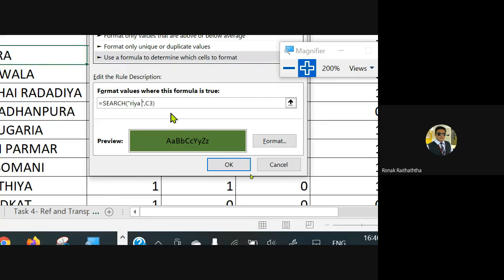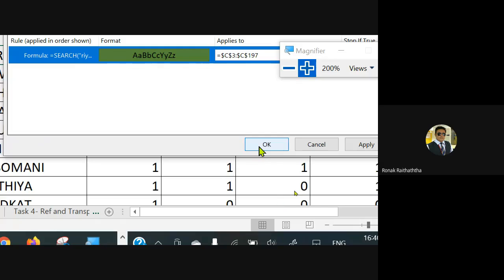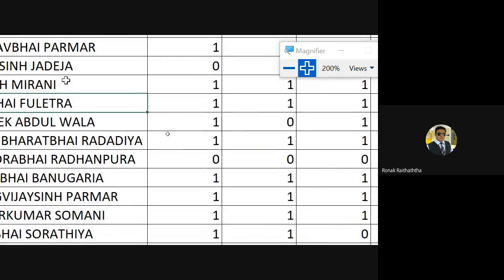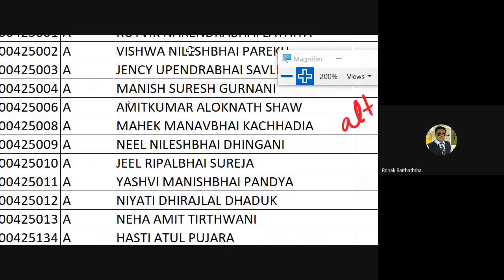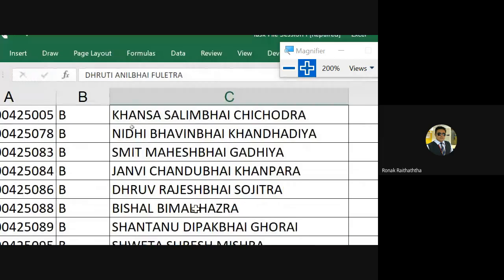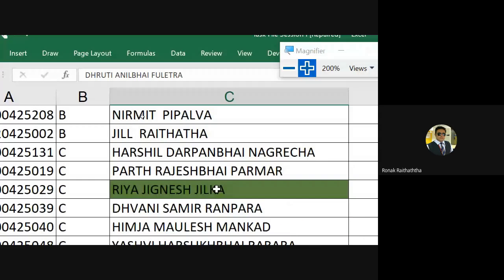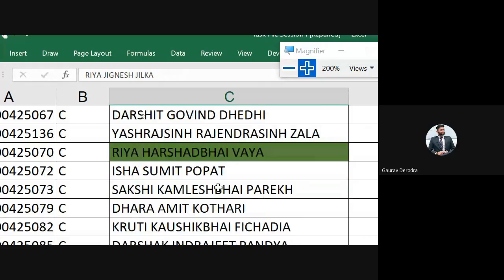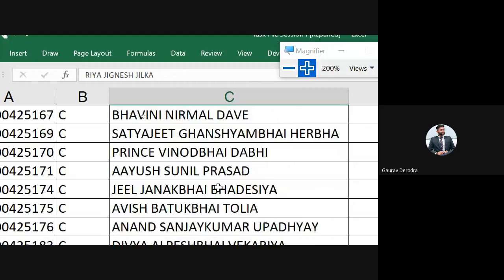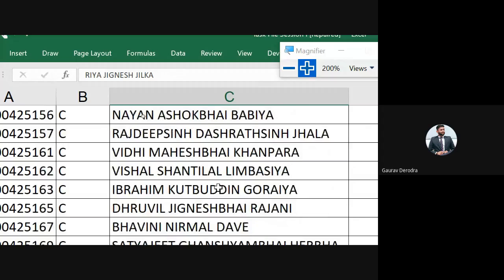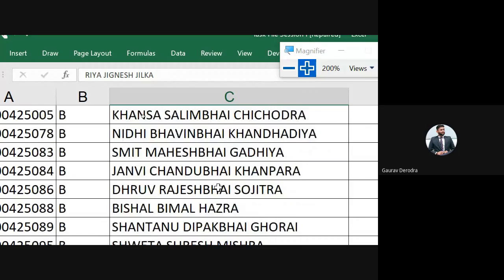So what's the meaning of the space button? That means all the names where Riya is given and after that the space is also inserted, only those cells would be selected. Otherwise it will not be. Right? So I'm using the space there, pressing OK and again pressing OK. Now let's check whether the Riya cells, see, Riya is selected now. Isika, Milan, Meghani, that is also highlighted. Yasraj Si, Rajendra Si, Zala, that is also highlighted.